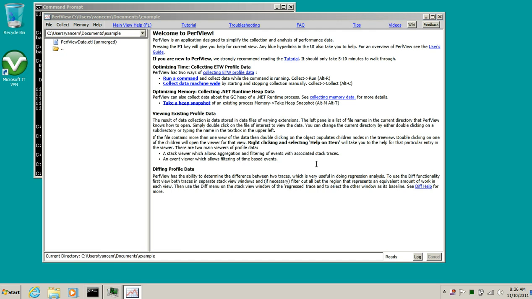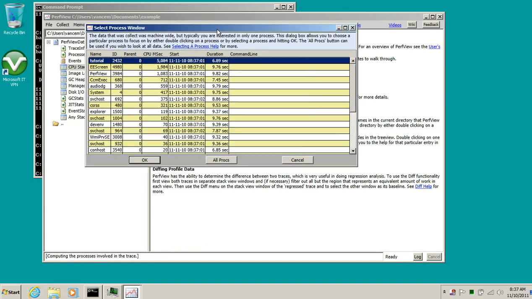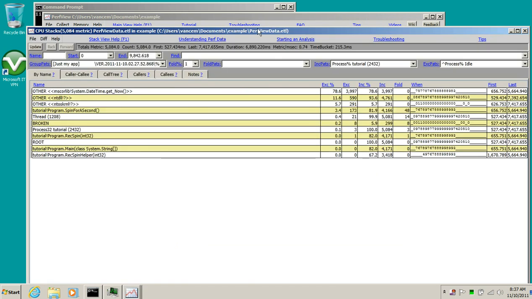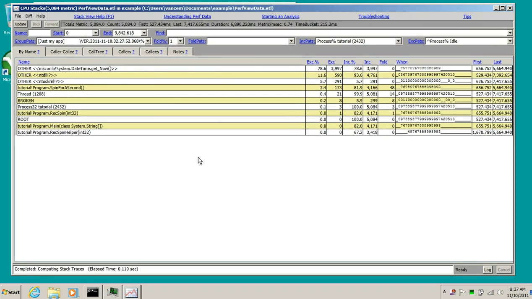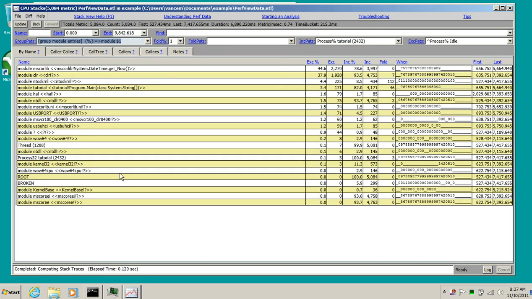In this video, we're going to talk a little bit about symbols and symbol resolution. We're going to open up the data file that we created with the tutorial example and open up the stacks view, as well as home in on the tutorial.exe example. And I'm going to do one more thing: I'm going to change the grouping. You don't have to understand what this does. All that really matters is that it displays more of these lines that have question marks in there.